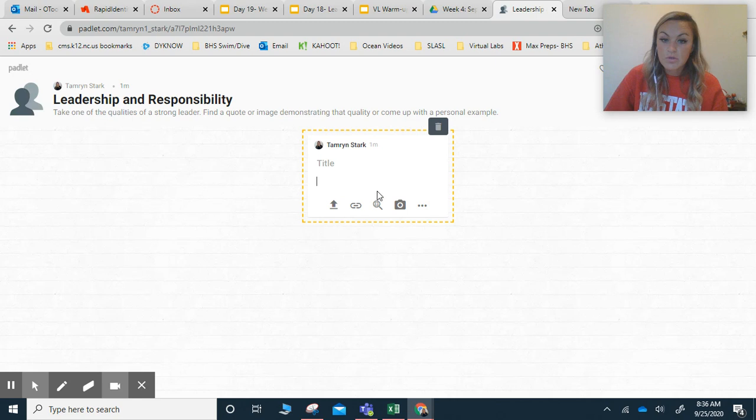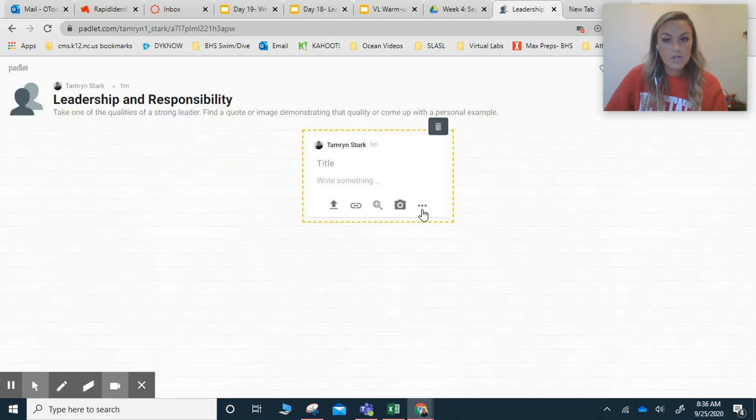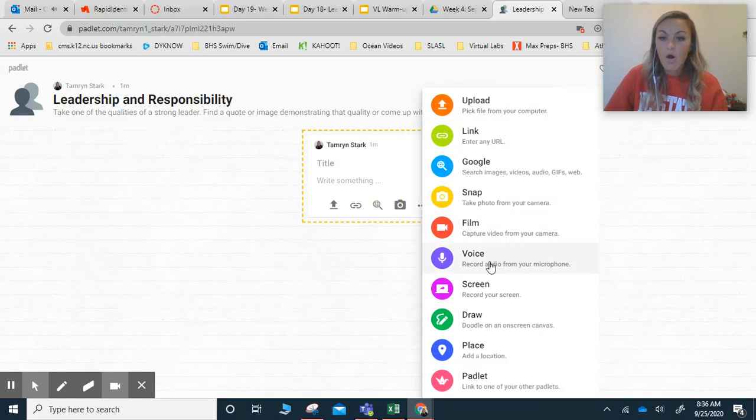So they can copy and paste their quote in there. They can add a link to a quote. I would tell them to copy and paste it though, just so that it shows up on there. And then they can also insert a picture. That one's their actual camera. But they have all these different options for things that they can do. So they can even draw a picture in there as well, which is pretty cool.